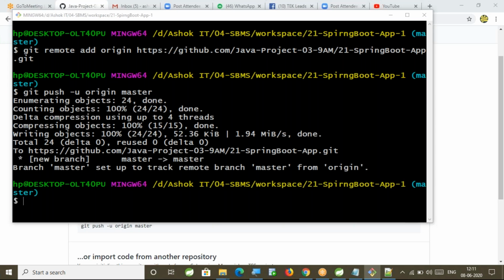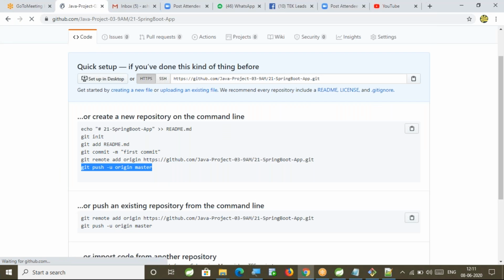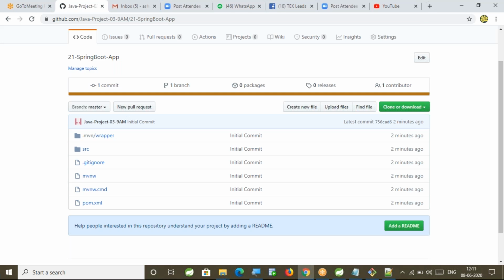Now our push operation is done. Let's refresh. Now we are able to see the complete project is pushed to the Git repository. Able to understand this? How to push the complete project to the Git repository, now we understood.